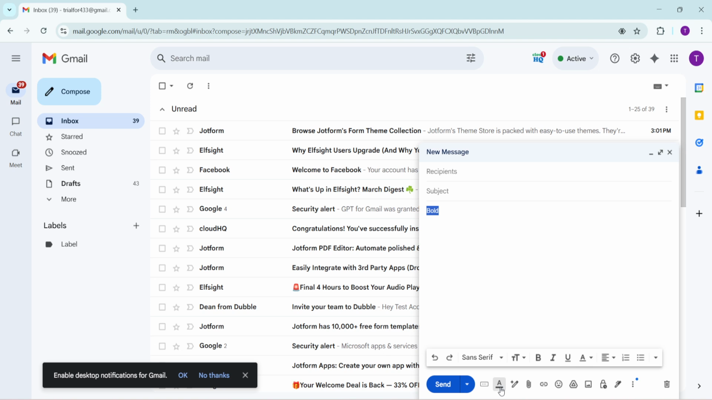Now, focus on the icon that has a bold capital B. This is your bold tool. Once you've got your text highlighted and the formatting options open, all you have to do is click the bold B icon. Instantly, your selected text will be transformed into a bolder version within your email draft. And that's it, you've successfully added bold text to your email.